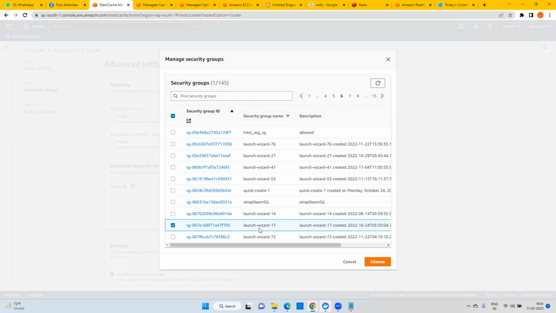I will change the configuration of launch wizard 17. At this moment of time, you can just ignore the name and choose any. Later on, I will update the security group inbound and outbound rule according to my requirement. I'm saying launch wizard 17 and choose.